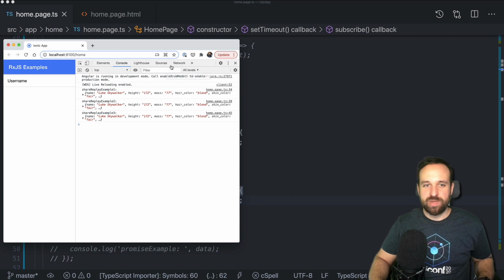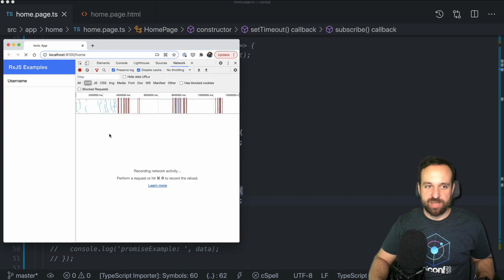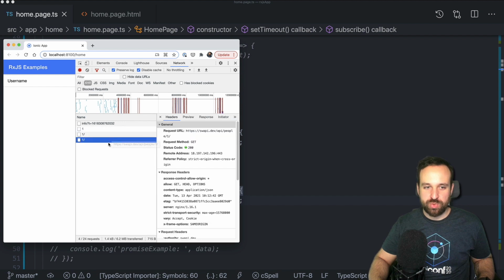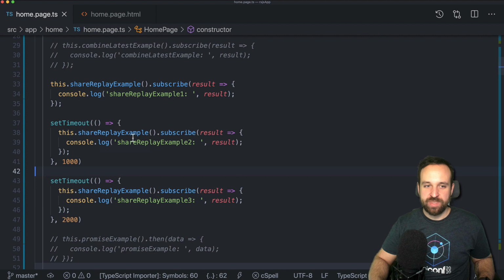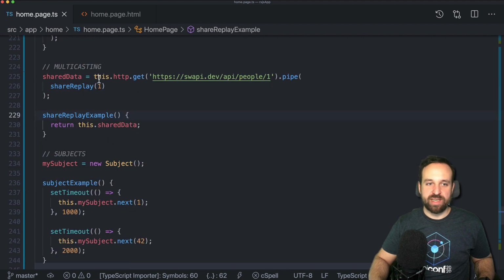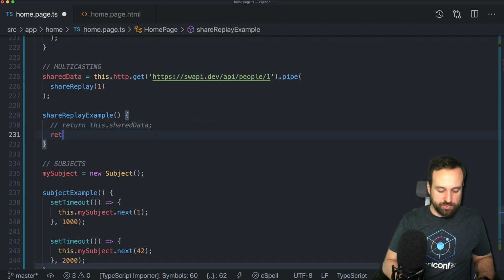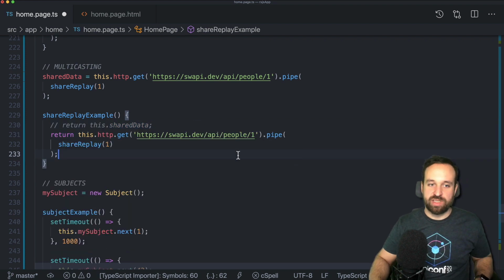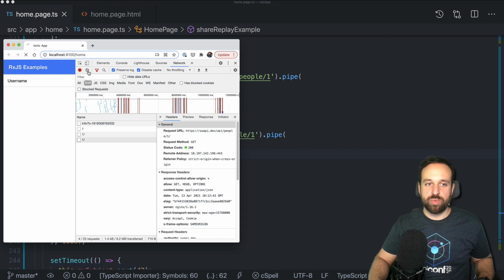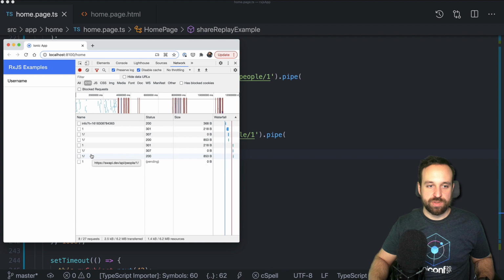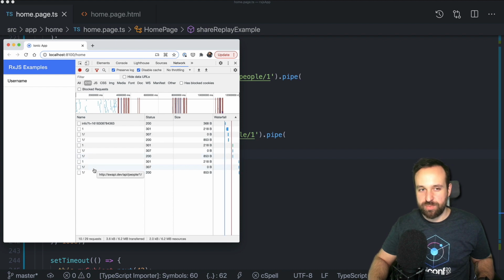The interesting part is now happening within the network tab. Let's refresh it and see it again. And we see we only make 1 call. So these are the 300, that's something different. We really just make it 1 time. If within our shareReplay, we would use it like this, and we would directly return the actually new observable, what we would see in here is that we make 1, 2, 3 times the same HTTP call.